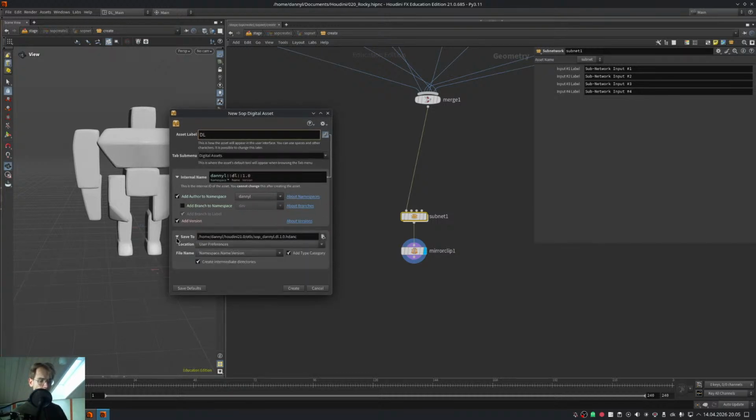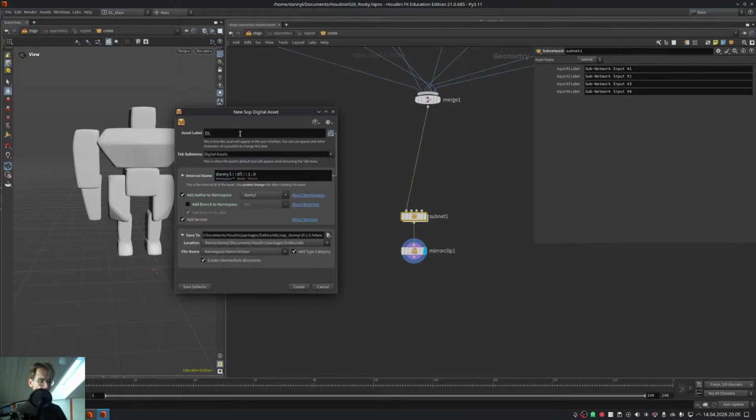So let's see, I don't want to save it in my preferences. I'm gonna put it in this dailies project. And then we'll call it, I don't know, Rocky Bevel or something like that.